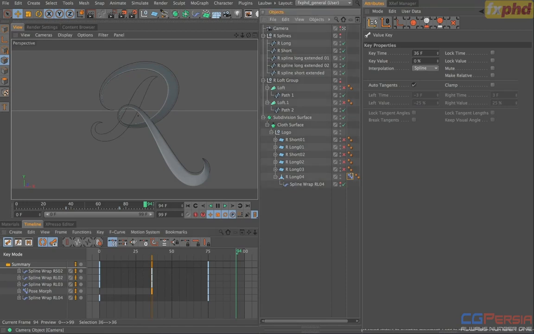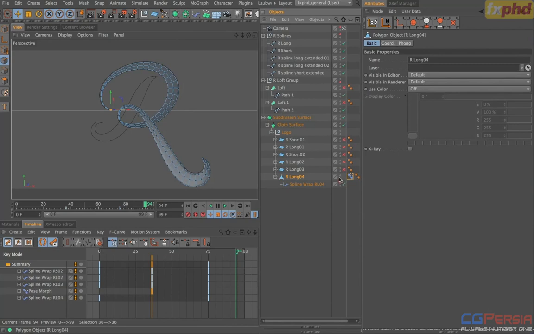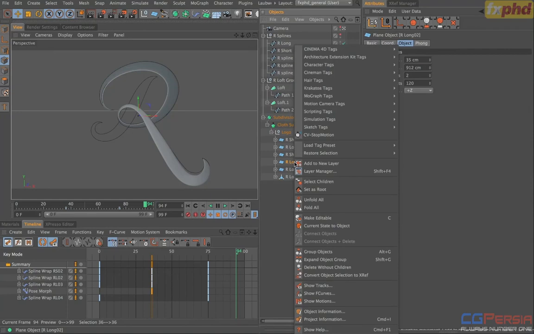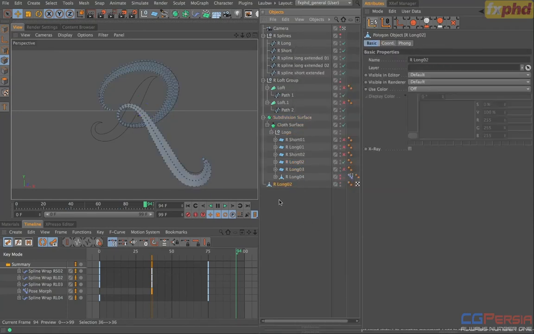For this final solution, we can actually work with parametric objects. So let's hide the polygon object here that we used with the morph, and I'm going to grab R_02, and let's just enable this. And if we right click on here and choose current state to object, we then get this polygonal version here, and we can use this as a kind of morph target, but we're going to do that with MoGraph.